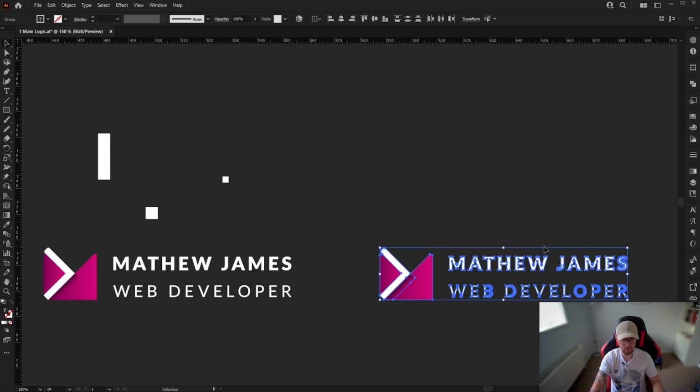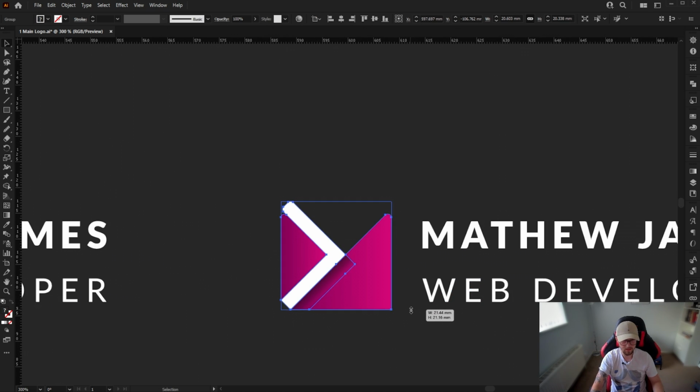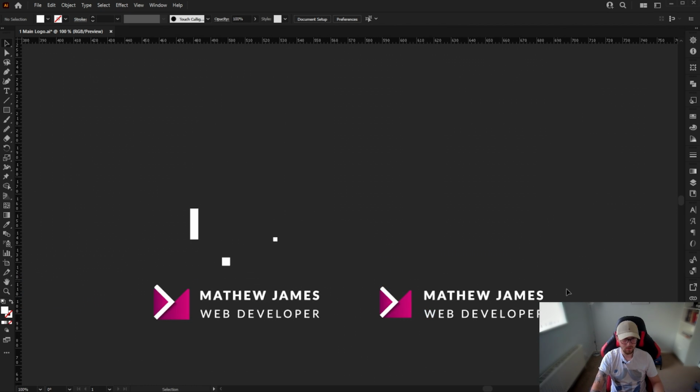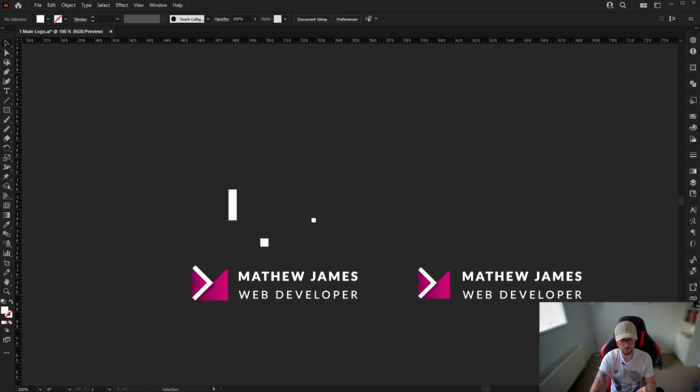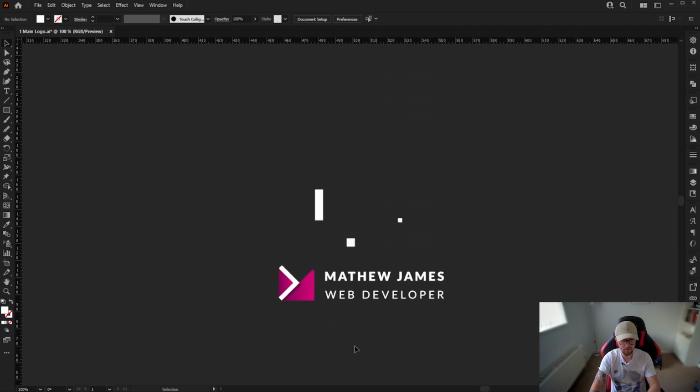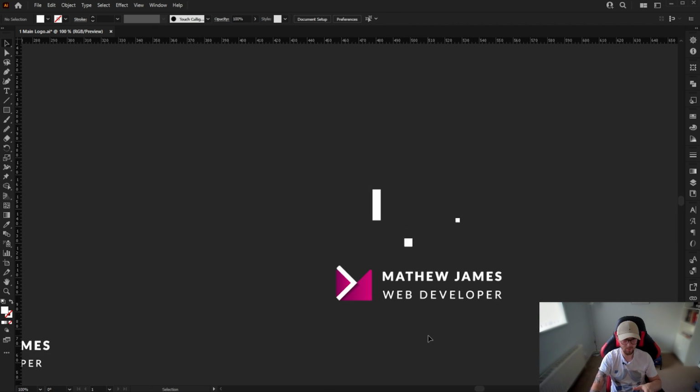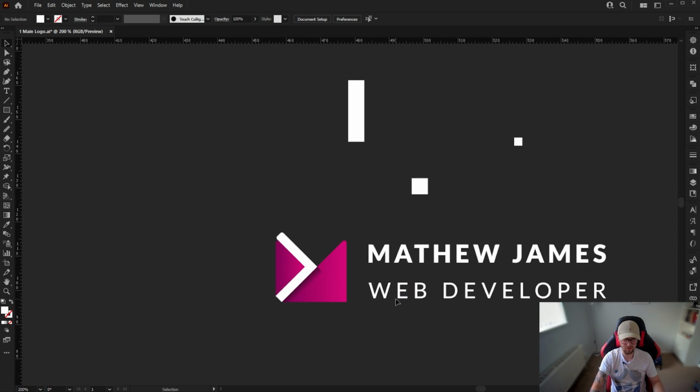So I'll just bring that off to the side and I reduce the size so it's aligned with the bottom. Yeah, something looks a bit off optically. So I think by having the logo mark just a little bit bigger, it adds to the composition in that sense. It doesn't look off.